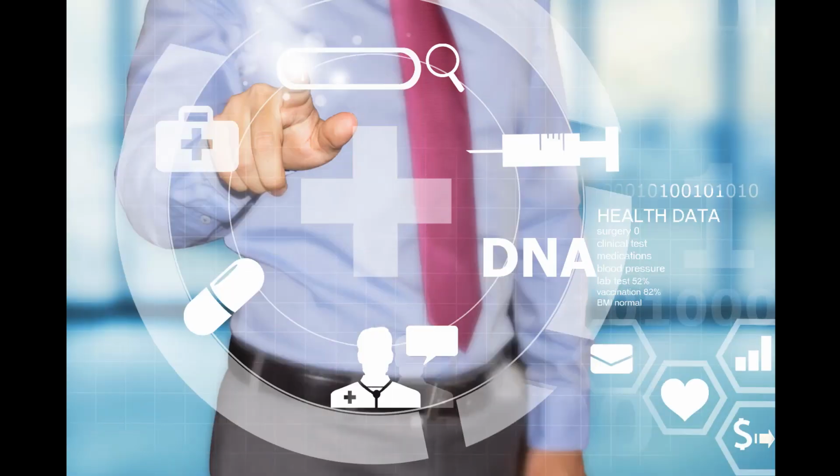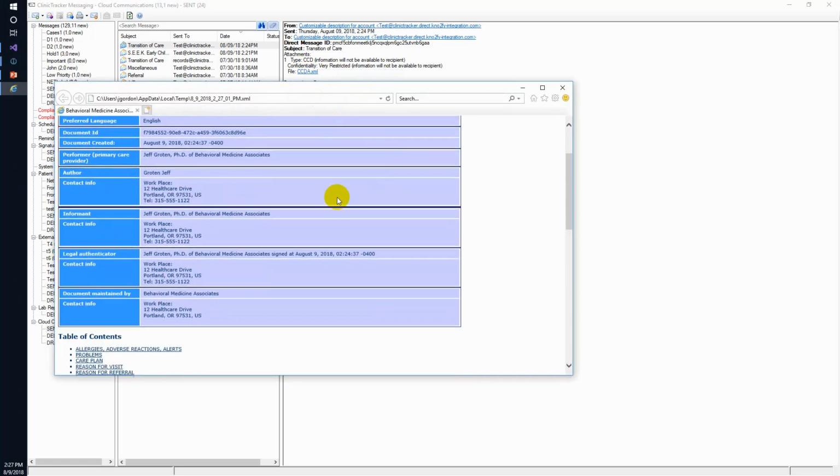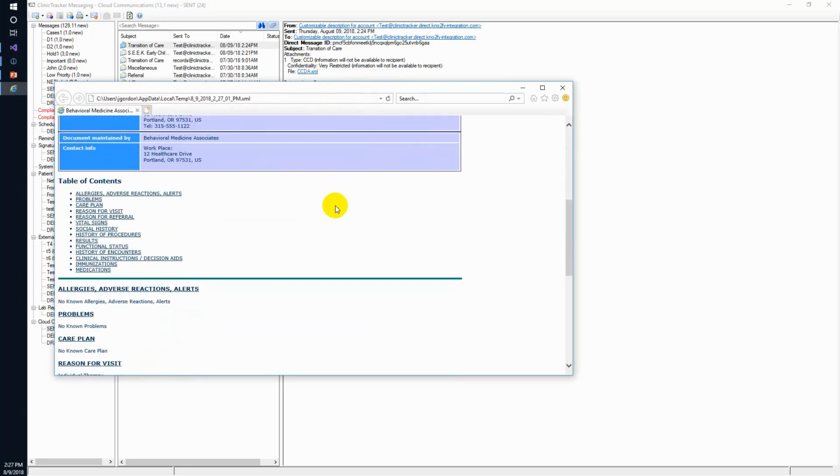In healthcare, we want data, but a fax can only send a picture of the document. Without going into all the technical jargon, when you send a direct message, you can exchange structured data that can be automatically read or imported into the EMR without data entry errors. That's how easy it is to use ClinicTracker's cloud communications.